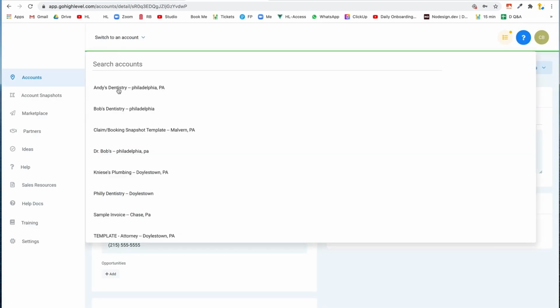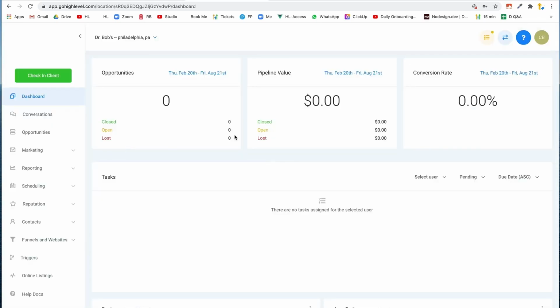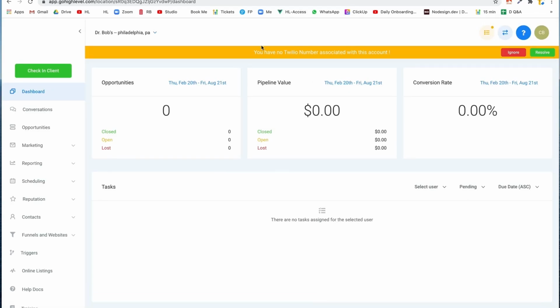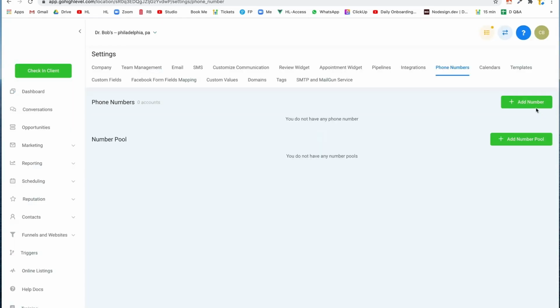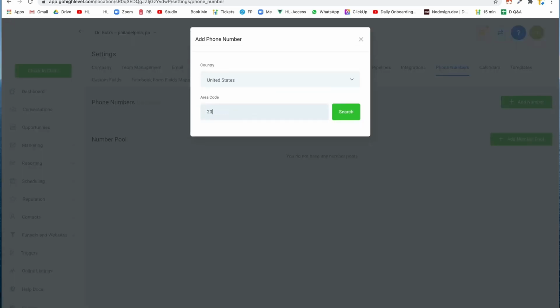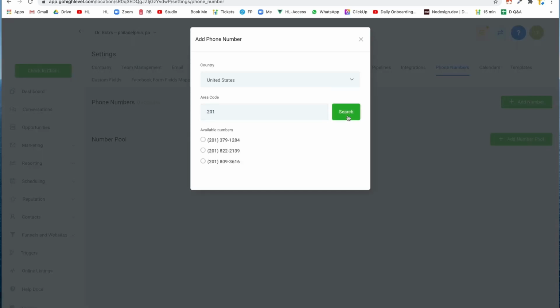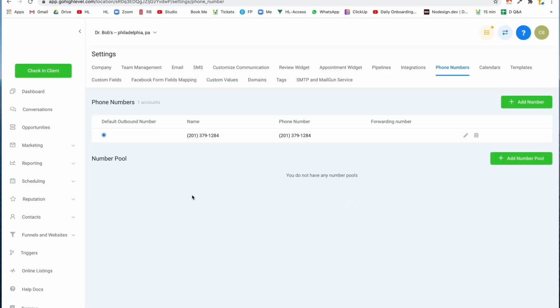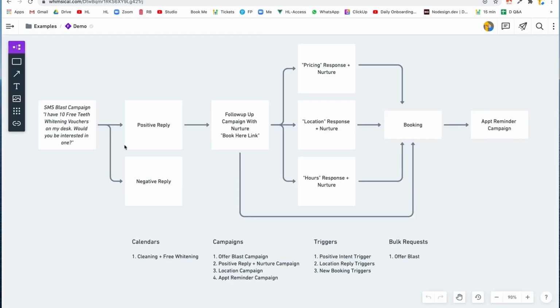Cool. So let's create that sub account. Awesome. And now I can hop down into Dr. Bob's, and now we're ready to get started. First off, we can see that I don't have a Twilio number yet for Dr. Bob, which is going to be a problem because we want to send text messages on his behalf, right? So I'm going to click resolve and quickly grab a number. Let's just throw in an area code here. All right, great. That number looks good. Perfect. So now I have a Twilio number set up, a phone number that I can use, and we are ready to get started.